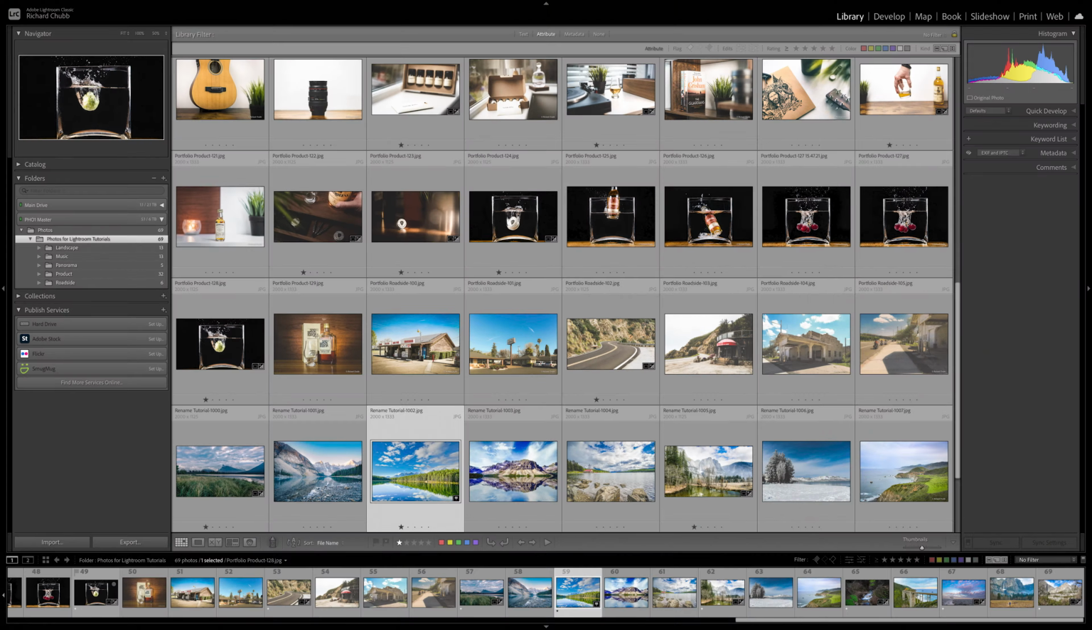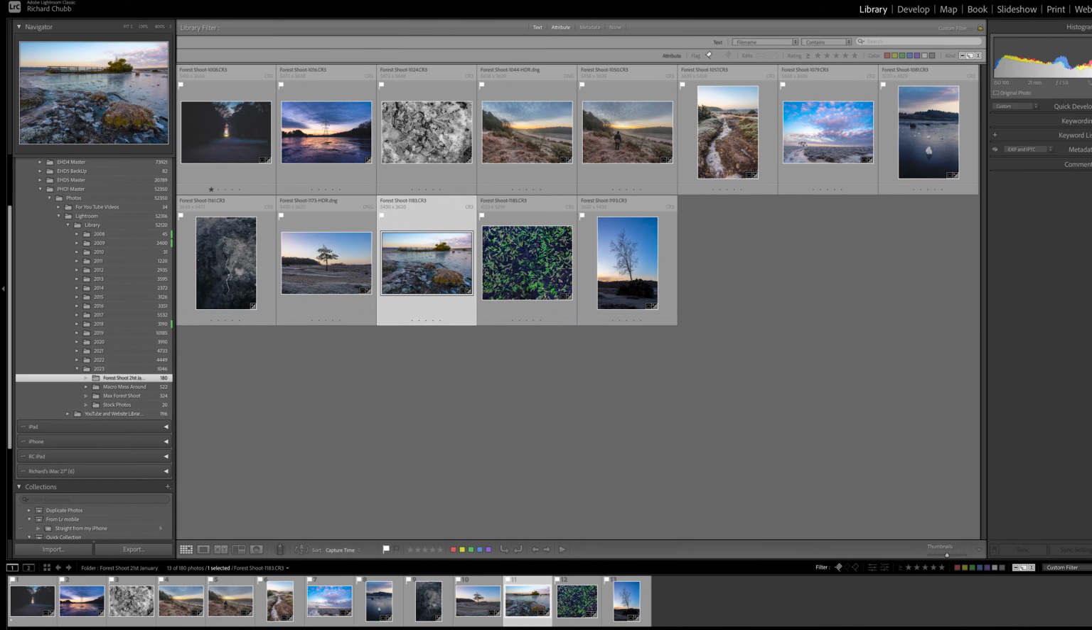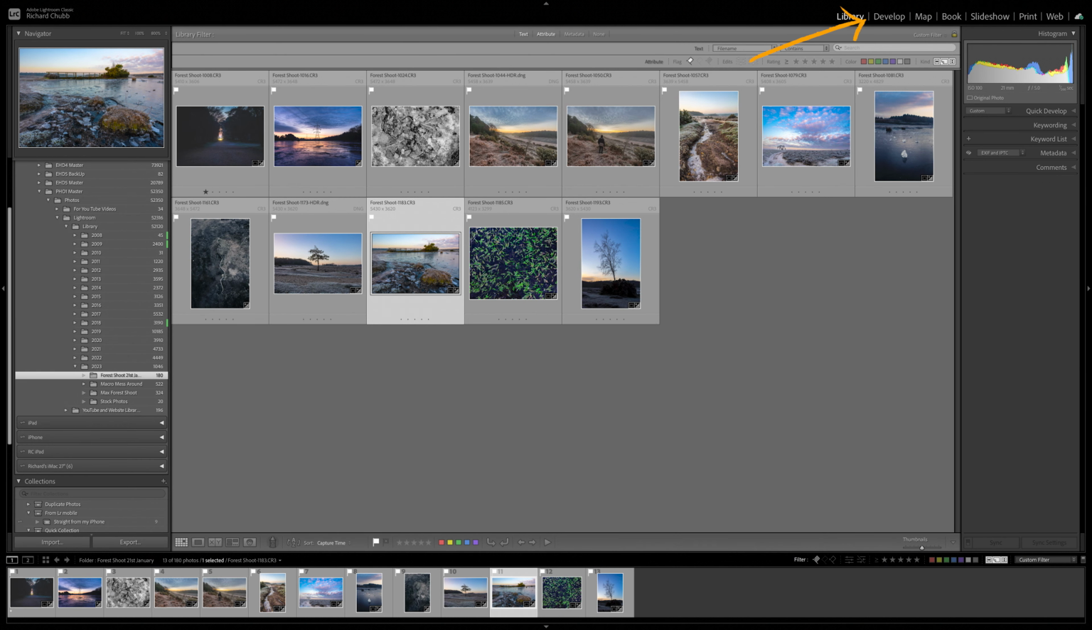Your images are stored on a hard drive and then synced with Lightroom via a Lightroom catalogue. The folder structure is the same, and it is advised that any changes made to the folder structure, the folder names or the file names, should be made within Lightroom itself, but we're going to get into that in a later video. And there is also the develop module where you can edit and tweak your images to your style.